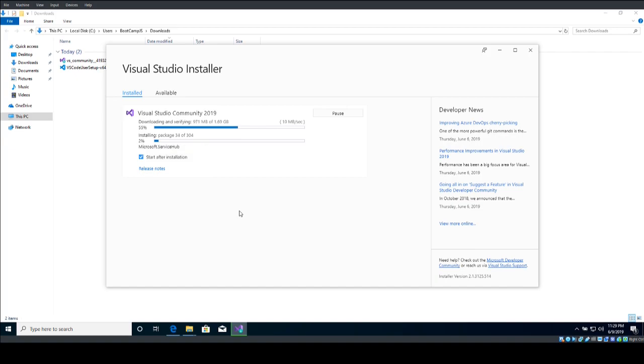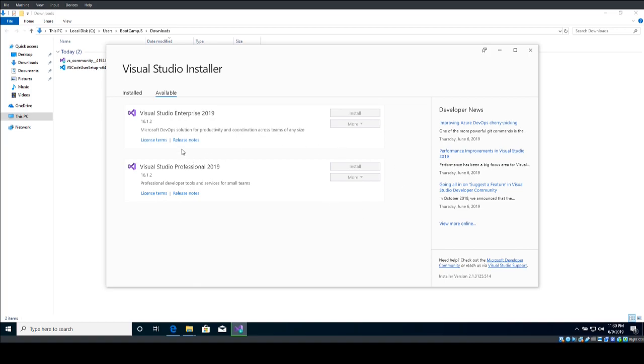But let's see what we've got going here. So yeah, the download doesn't take that long, but then it has to get all 300-something odd packages and put them into the system here. Let's see if we can click around. Okay, so right now we're just doing Visual Studio Community, which is not Professional and not Enterprise.